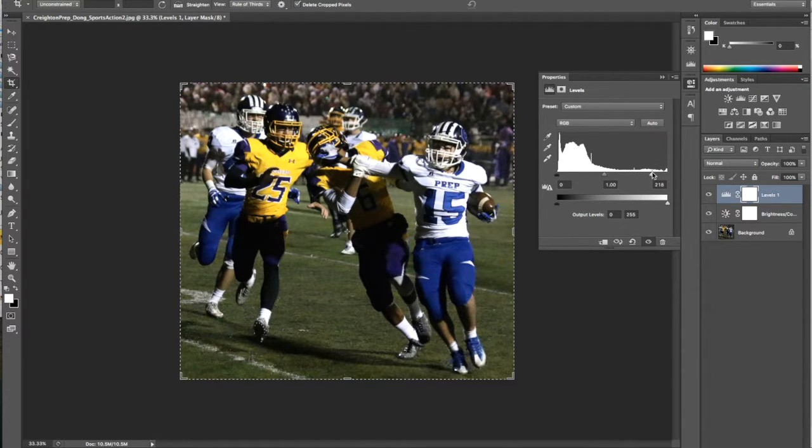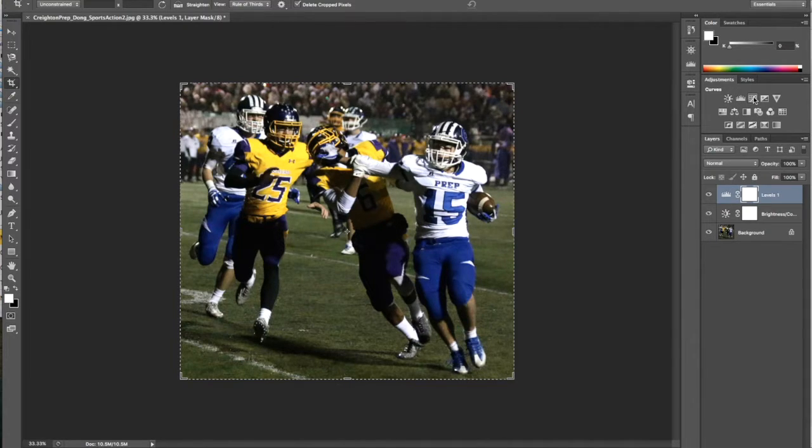You don't want to get too artistic or anything like that, not in a photojournalistic photo like this. Then I go over here and I mess with curves.